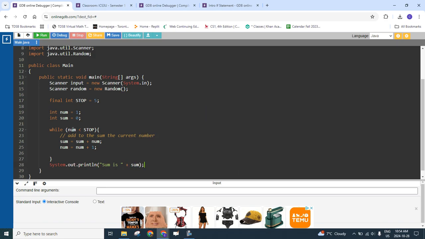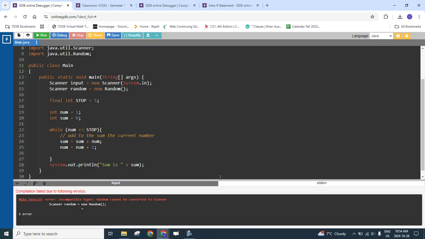Now, something to keep in mind, if I want to go up to 5, this shouldn't be just less than. This should be less than or equal to. So if I run this, and I know that the sum from 1 to 3 is 6, because I just did it verbally.